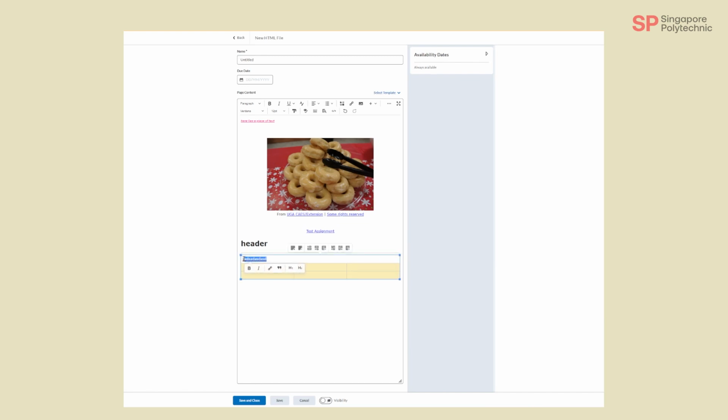Same thing if you want the header of the top row to be a different color. Select the cell itself, head over to table again, cell properties. Oops. Yeah, it's a bit clunky.